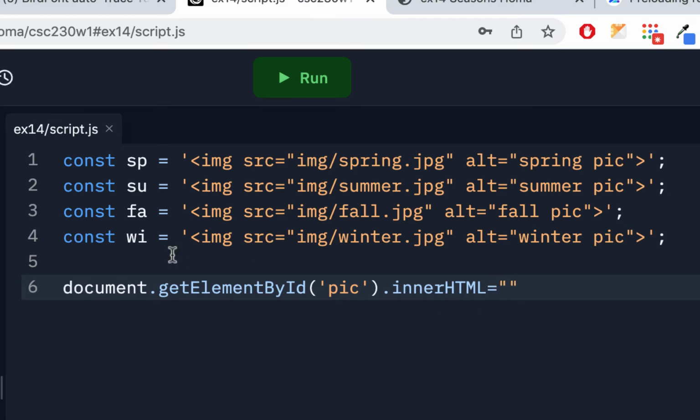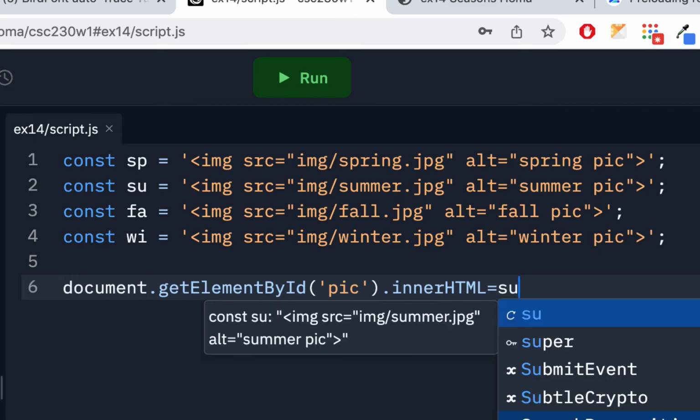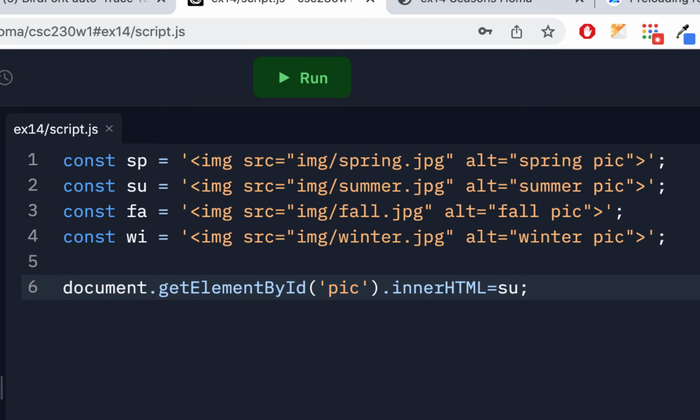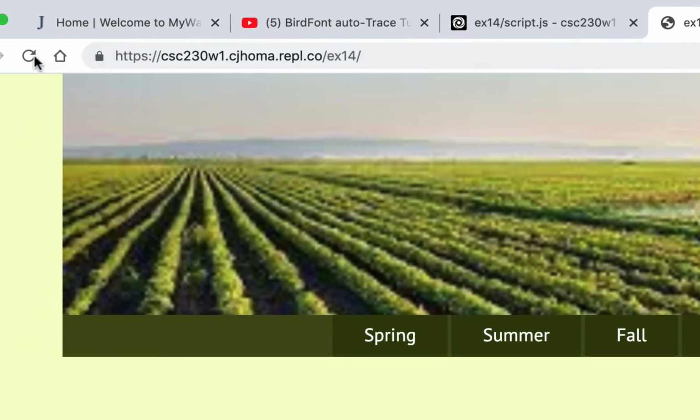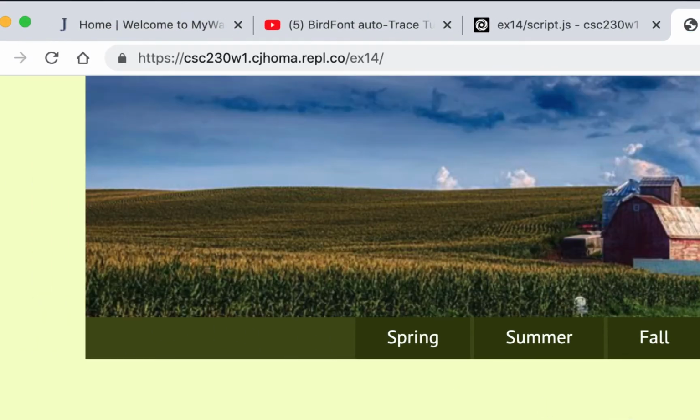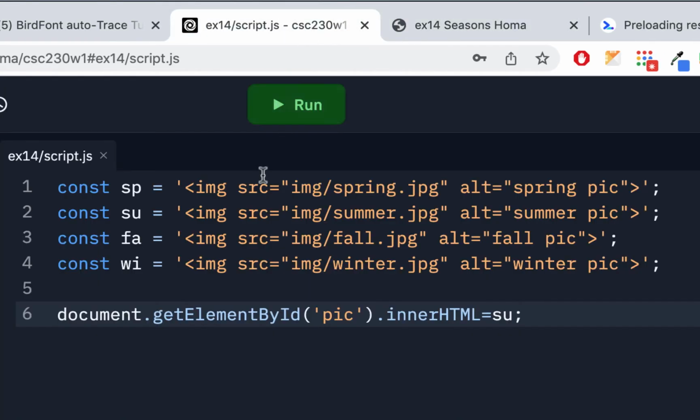Now this way we can just put the variable in there, and actually it won't be in quotes. Strings are in quotes, so no quotes there. It's just going to be the next one, summer, SU, and I'll put a semicolon. So what's going to happen now, actually, if we run the page, it's going to put the summer pick in there. So if I hit run and I reload this, it puts the summer pick in there because it's already running it. It's already doing this.